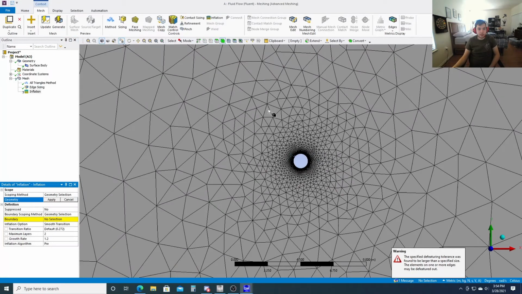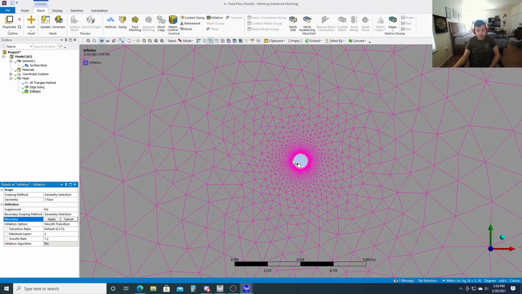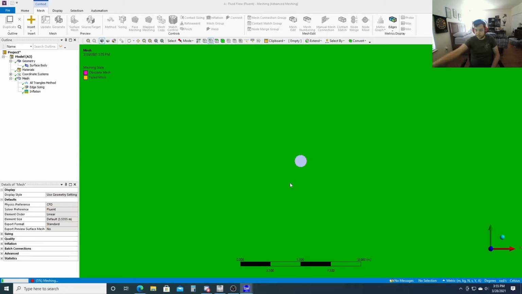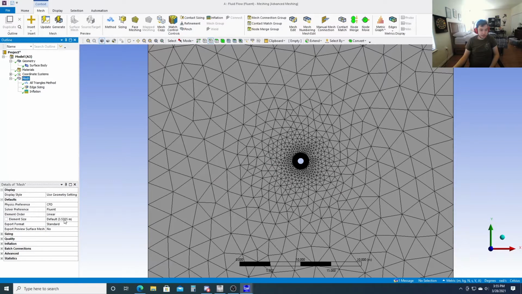Yep. I'm going to apply inflation. The entire thing is the geometry. The boundary is a circle. I need first layer thickness. This one's 0.02. 100 layers. And 2.5 growth rate. I'm just going to make sure this works. But it should. Okay. Now to make the mesh even better, I'm going to put this as 0.15 on the element size in the mesh part.